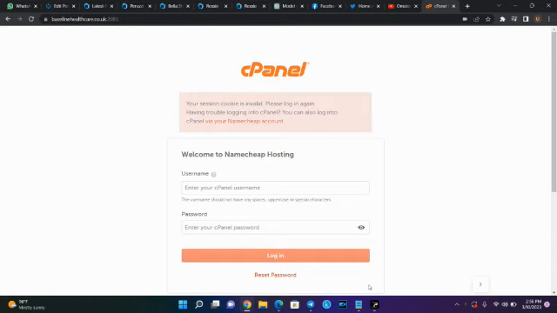A cPanel is a container that holds every detail about your site, a hosting panel that contains everything about your site's hosting. Before you come to this cPanel, you must have purchased your hosting and gotten your domain. If you've gotten that, then you need to head over to your cPanel just like this.